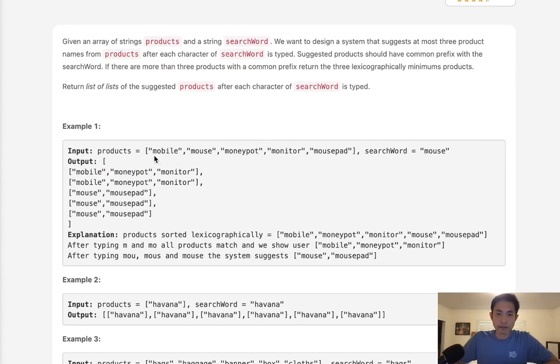So say that we have this example with all these words and our search word. We start with M, and we are going to return the first three that begin with M, which is all of them, but in lexicographical order. And here we can see it's mobile, money, pot, and monitor. As we type it out, MO is the same, but MOU, only these two words have MOU in them, so we return these two in lexicographical order, and so on and so forth.